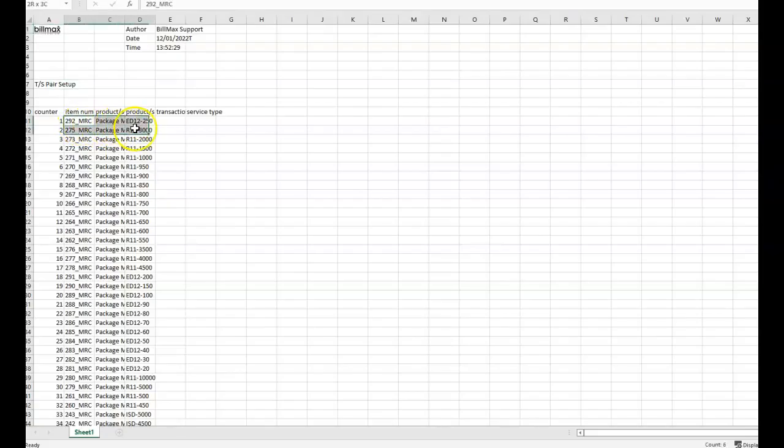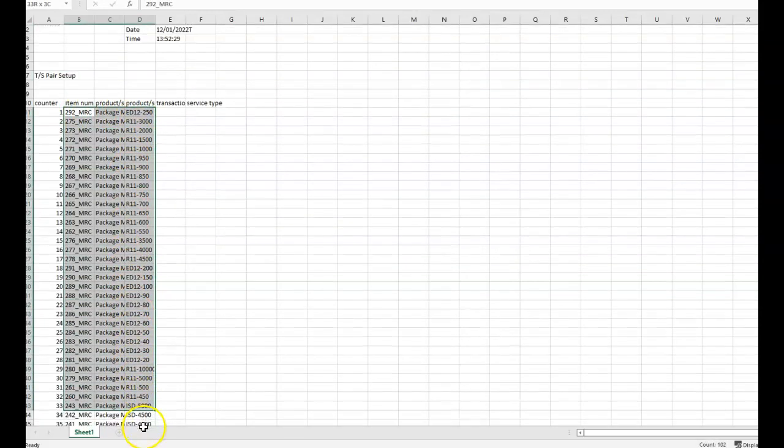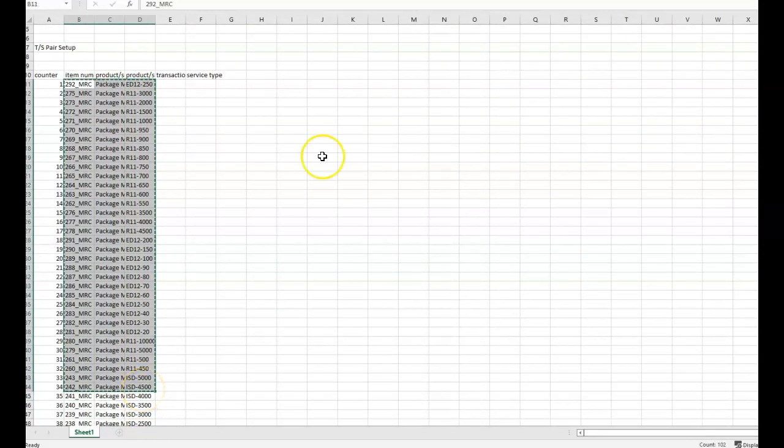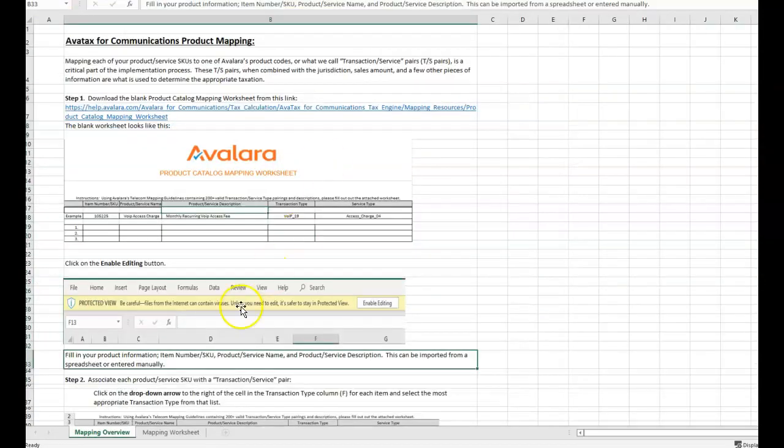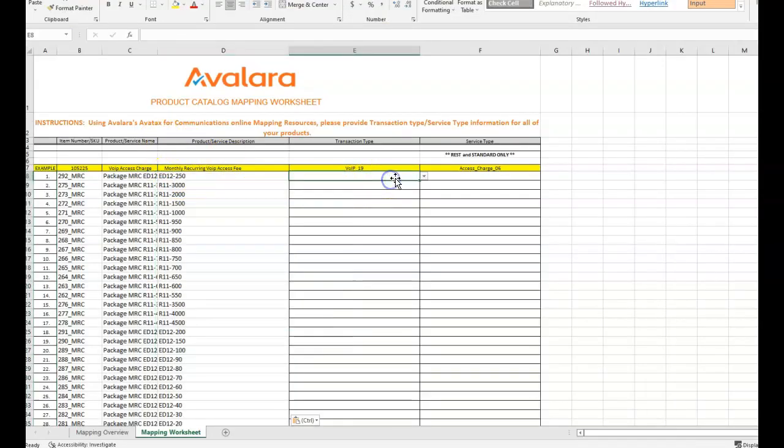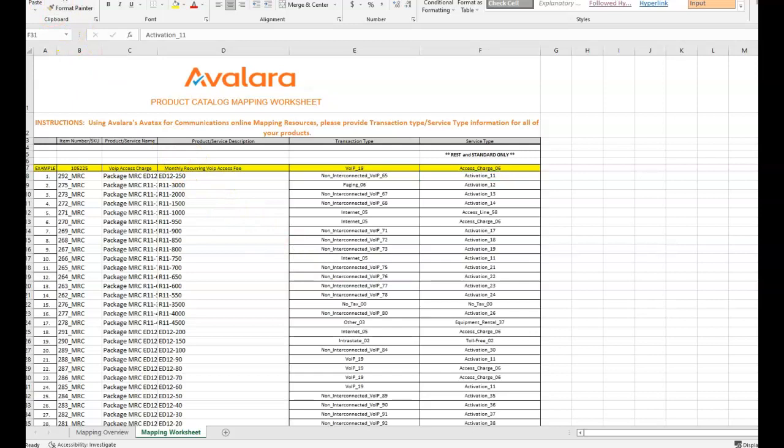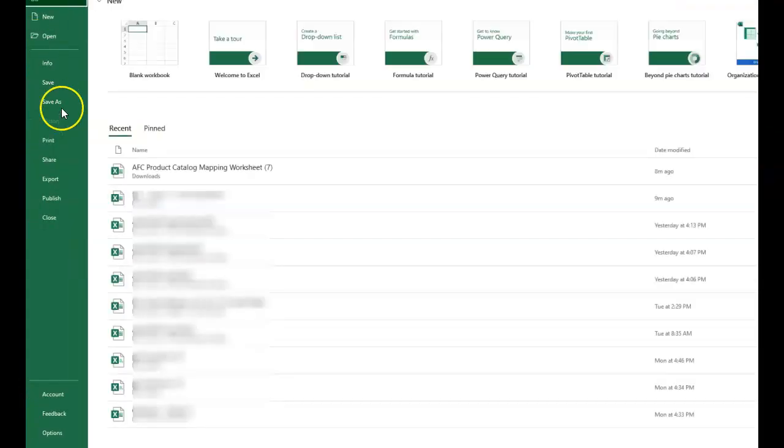You're going to cut and paste all the products that need to be mapped into Avalara's mapping worksheet. Then, based on the products, you will want to choose what's appropriate for the transaction type and the service type. Avalara provides a drop-down list as you begin. Continue until all products are mapped. When you save the file, make sure that you save it as a CSV.